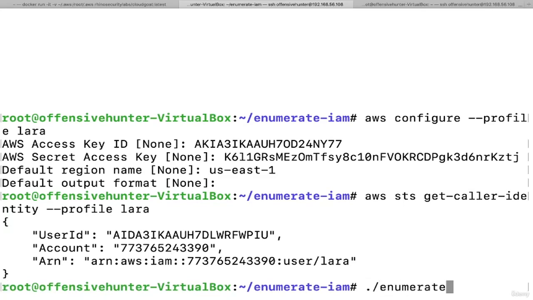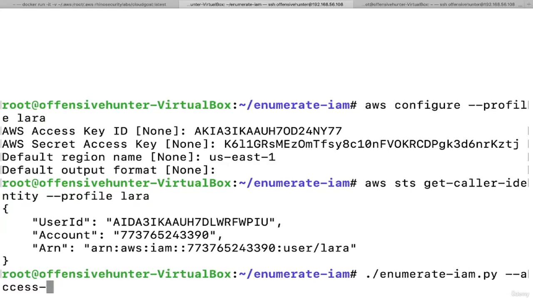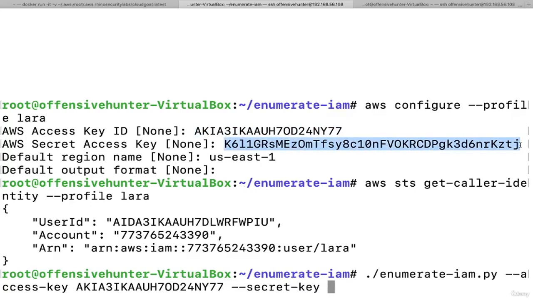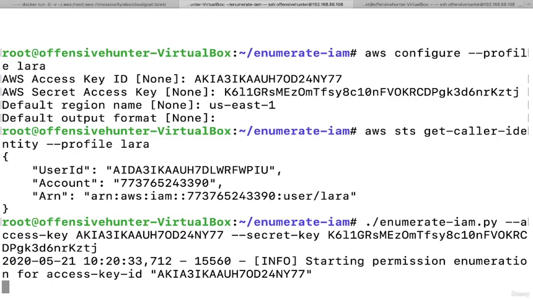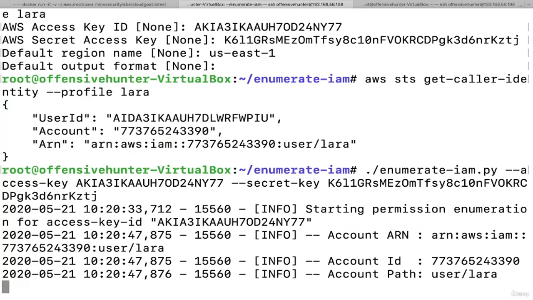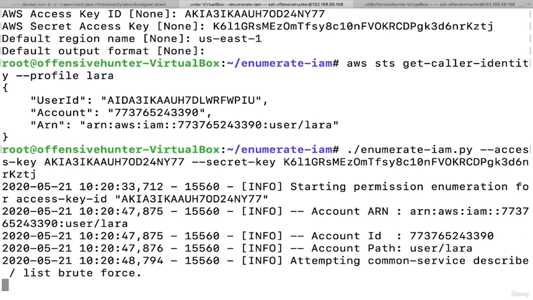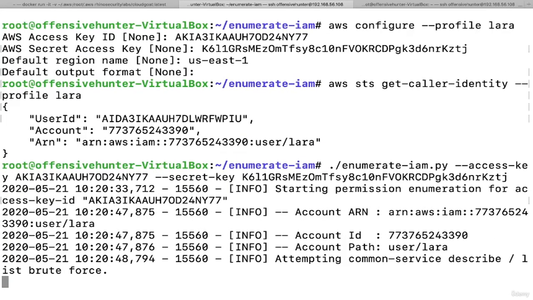So I'll use ./enumerate-iam.py --access-key, and we have the access key, --secret-key. The secret key we have is this one. Enter. This will enumerate all the permissions of IAM user Lara. Now wait. Let me check what permissions are granted to this user. It may take time because it's brute forcing.